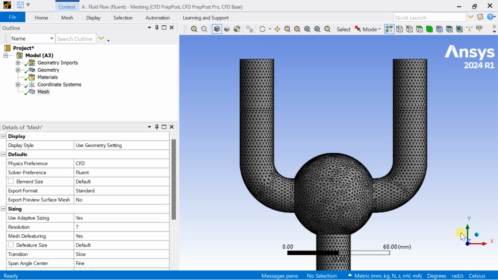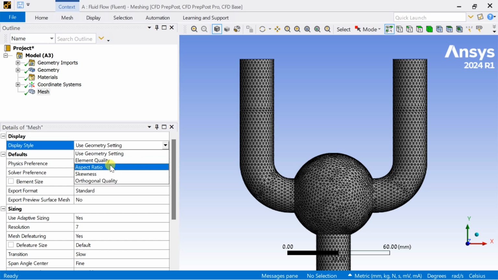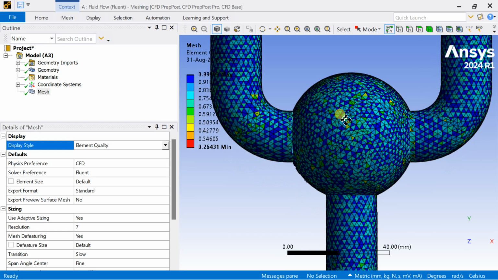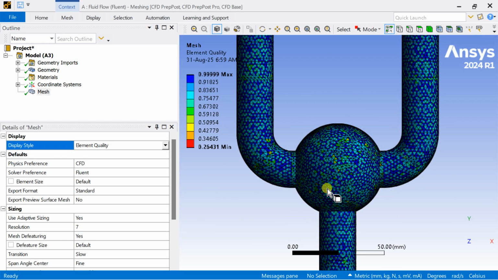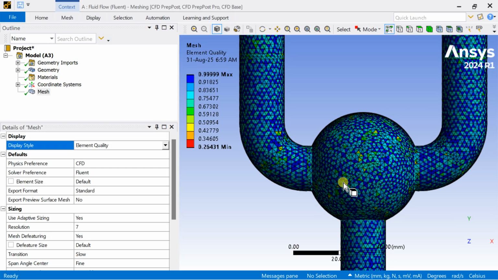Now we are going to put the named selections. Now you can check the element quality. You can see maximum elements have an element quality nearest to one.